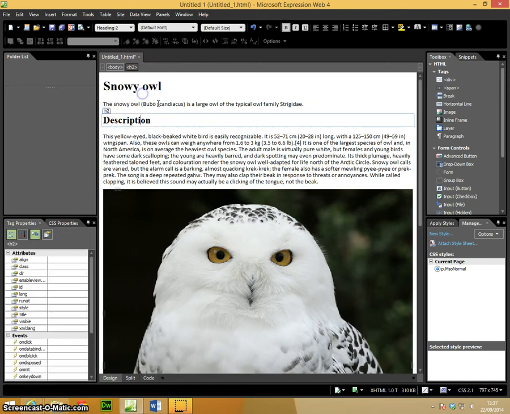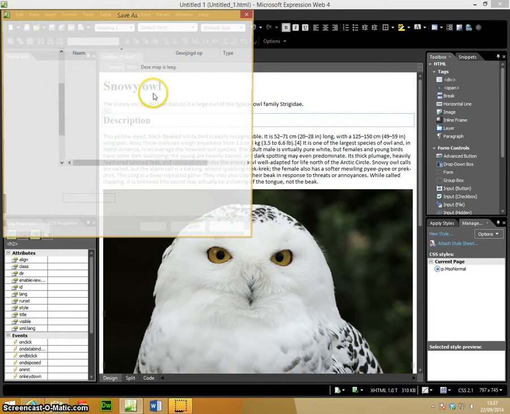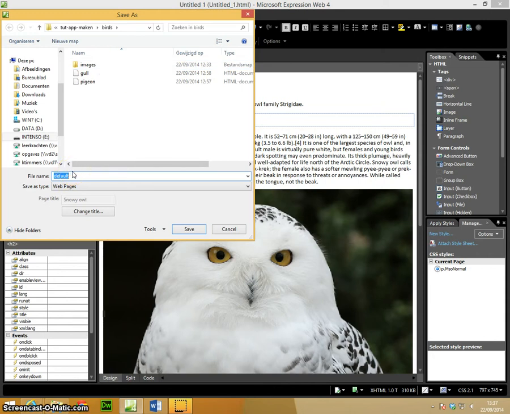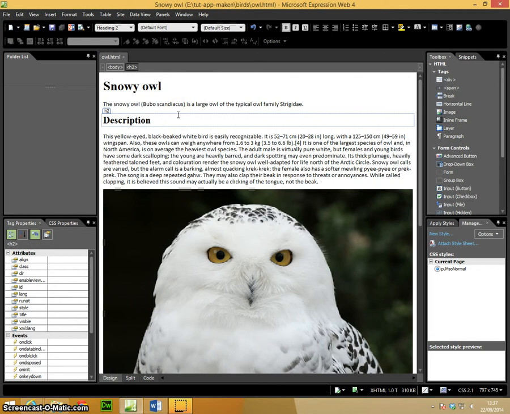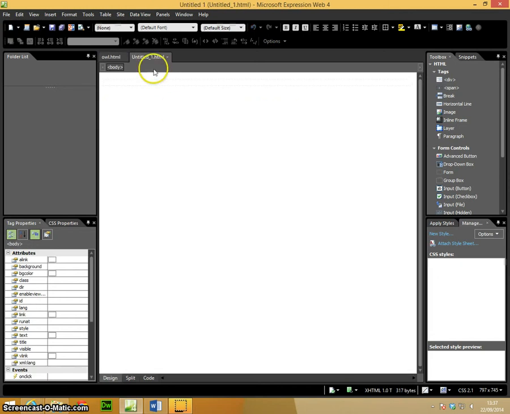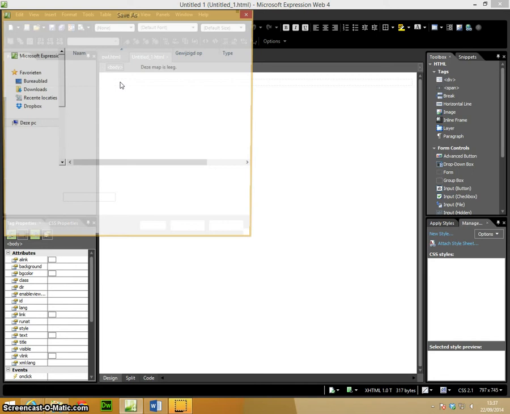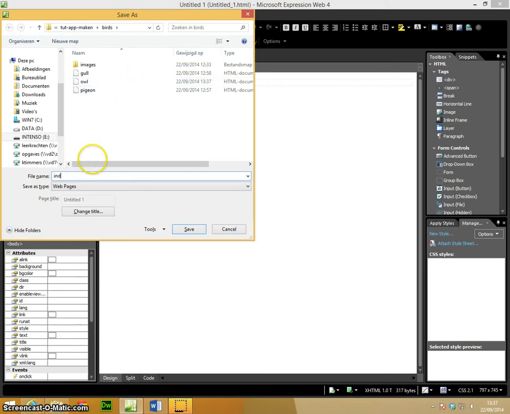After you're done, save the file. Don't use spaces in a file name. Just name it owl in your right folder, save it. Okay. Last but not least, we are going to create an index or front page. We'll have to save this one as index or default. Don't use spaces.